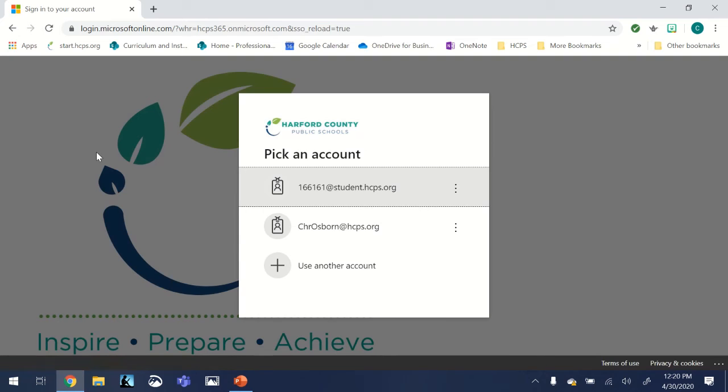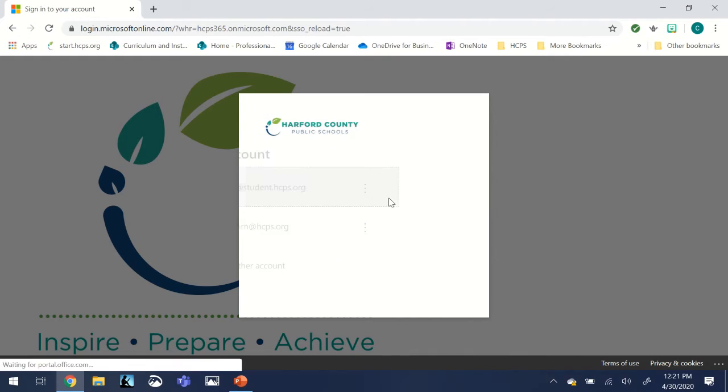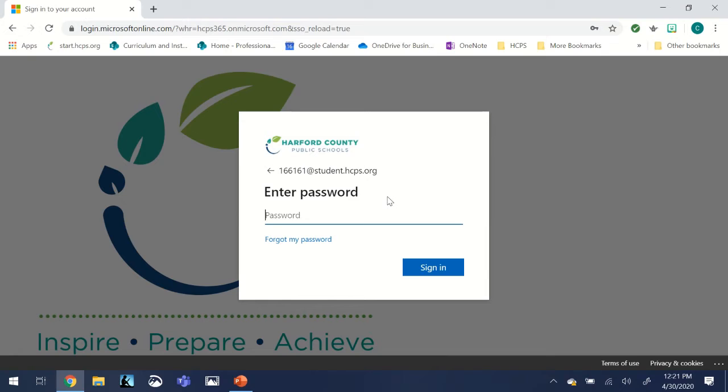It's going to ask you to log in using an account. Right now I'm being asked to pick an account that I've already used to log in with. It might ask you to type in your account, and remember that is your lunch pin at student.hcps.org. And then it's going to ask you to type in your password and then go ahead and hit sign in.